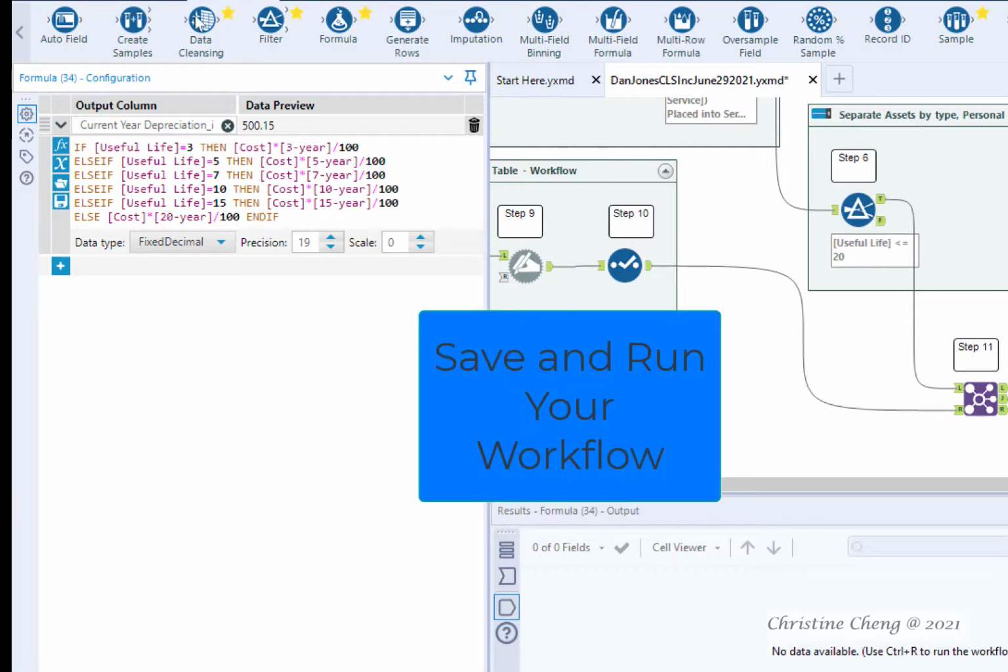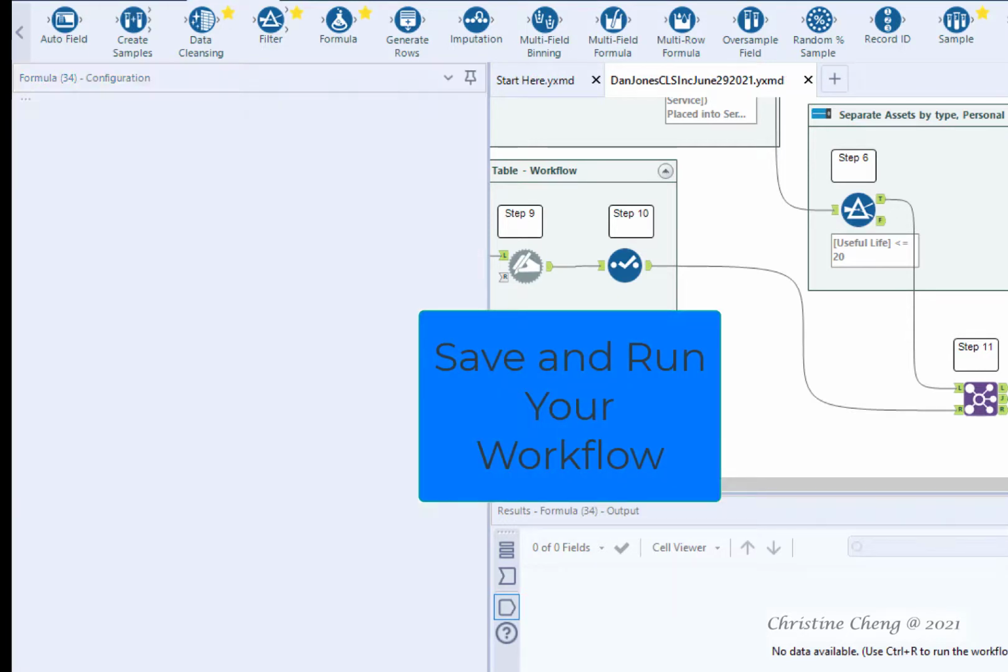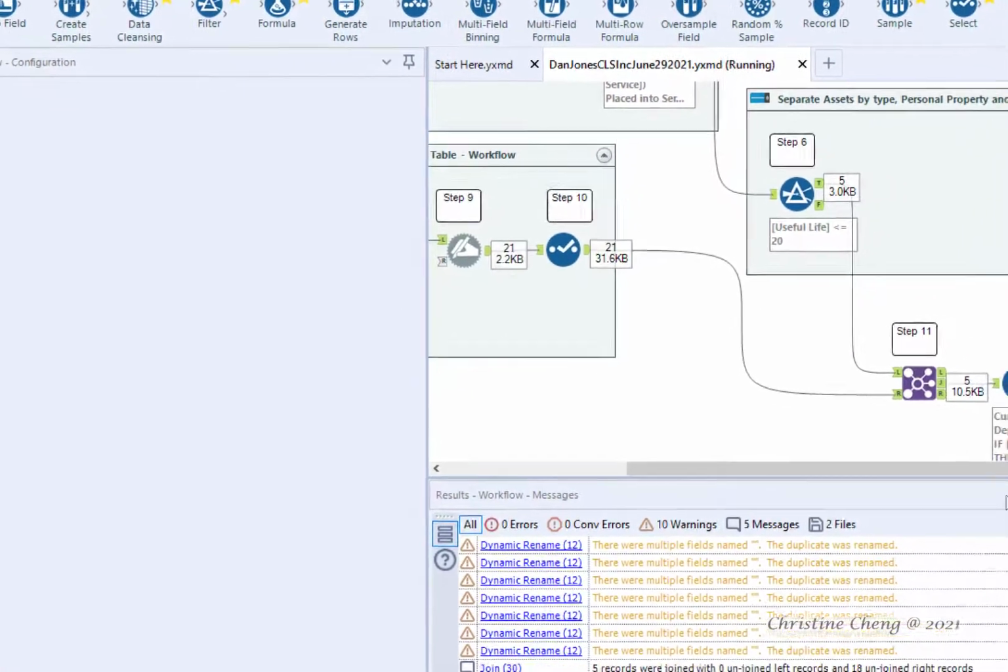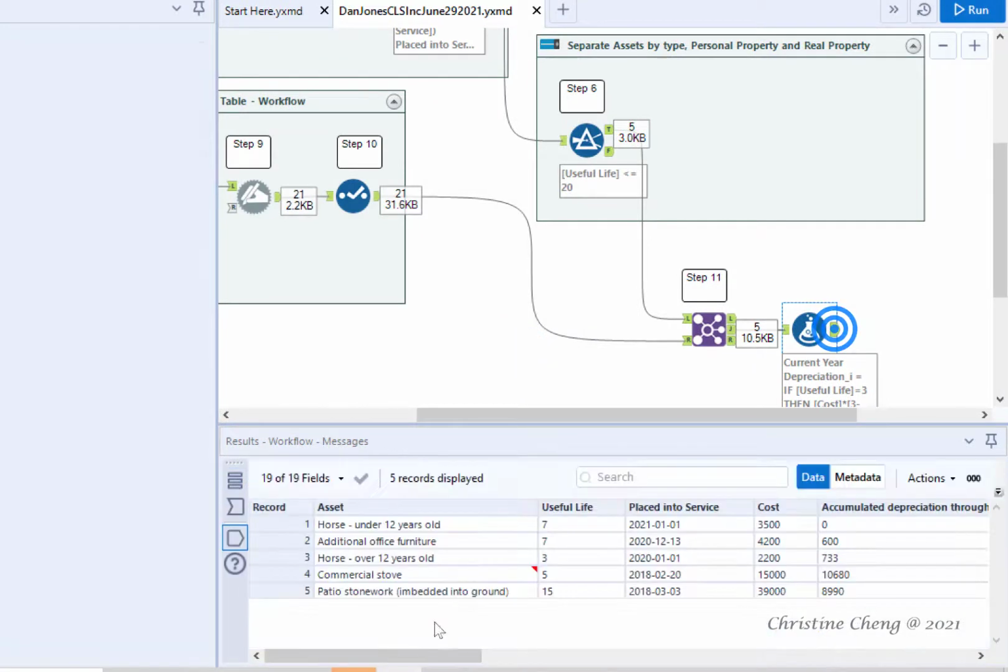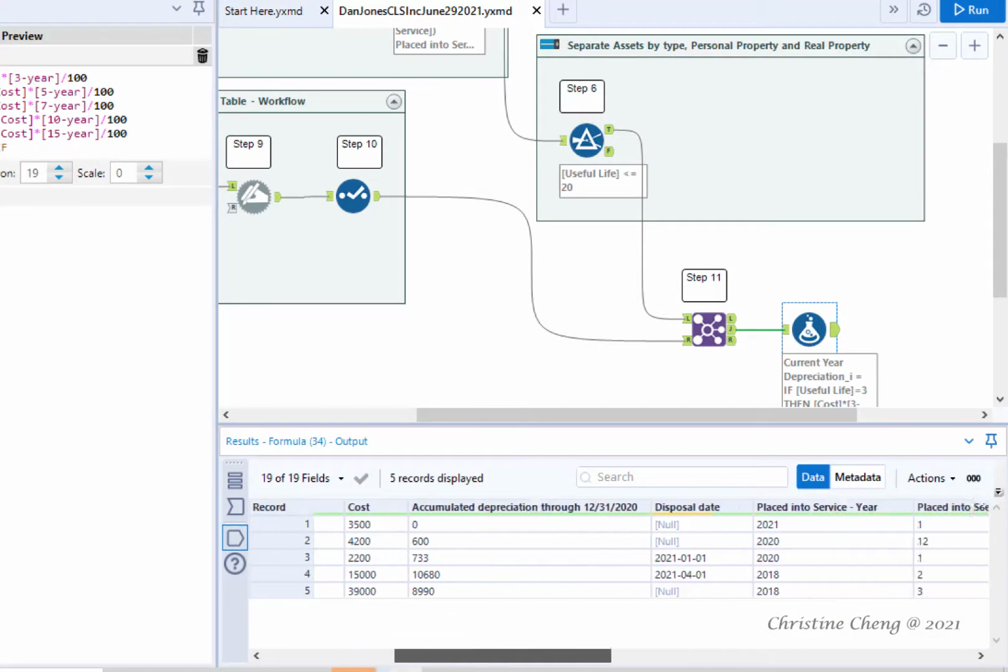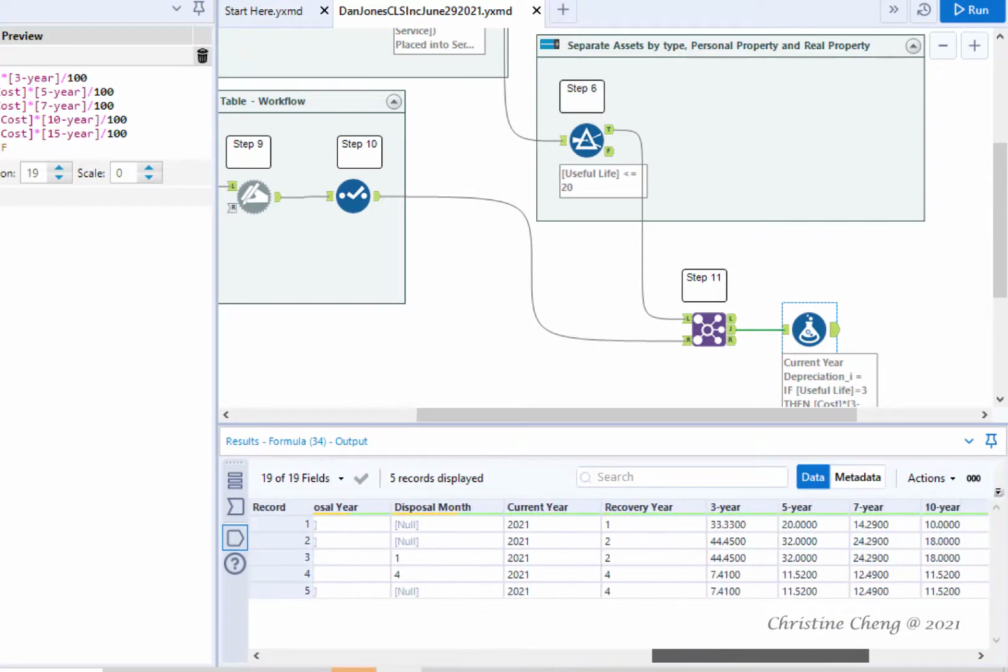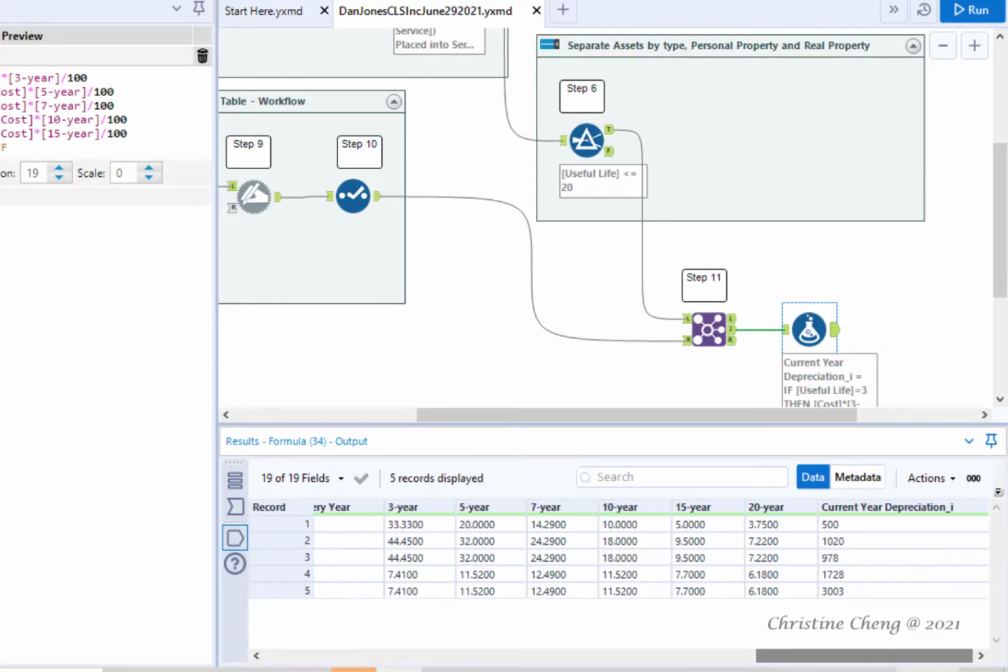Save and run your Alteryx workflow. Click on the output anchor and verify that your formula computed the correct depreciation with a calculator for a sample of your assets. A few minutes of time spent checking gives us comfort that the data transformations are occurring properly.